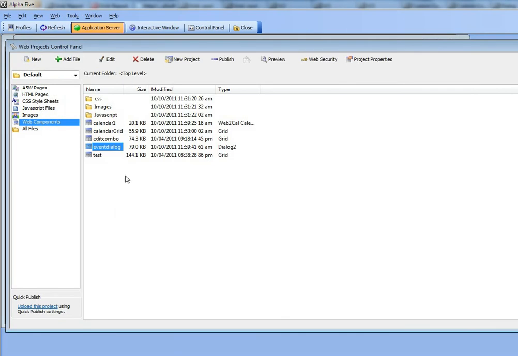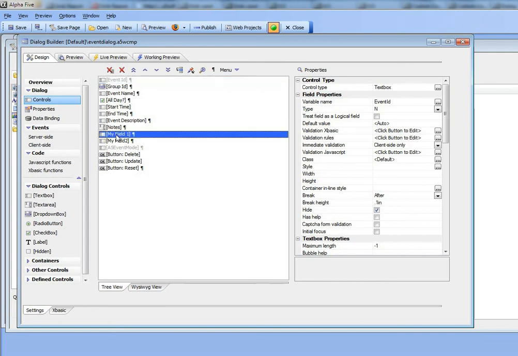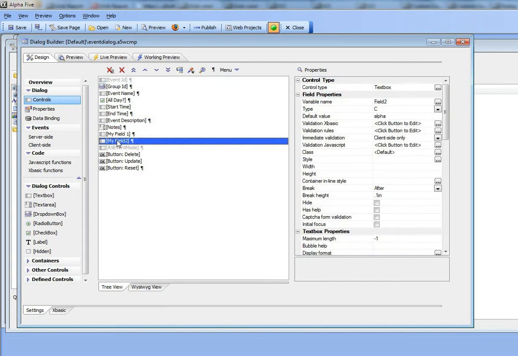And now if we close this down and reopen it, and go back to the event dialog and look at controls, we'll see that my field 1 and my field 2 have been added to the list. So now let's actually run the calendar component and verify that the additional data is being persisted to those fields. So let's pause now and pick it up in the next video.